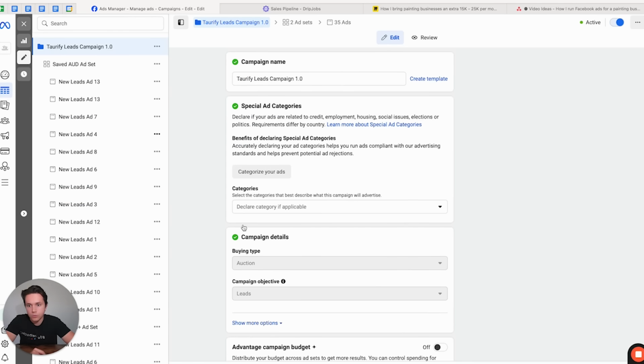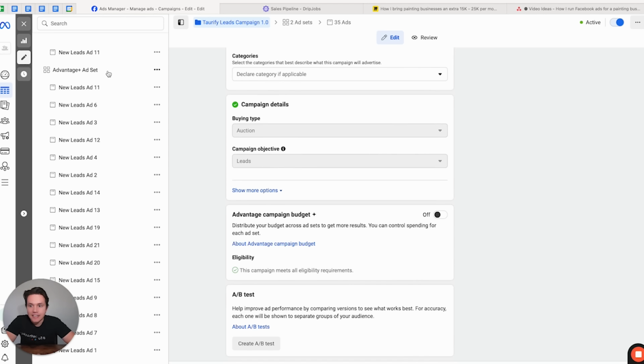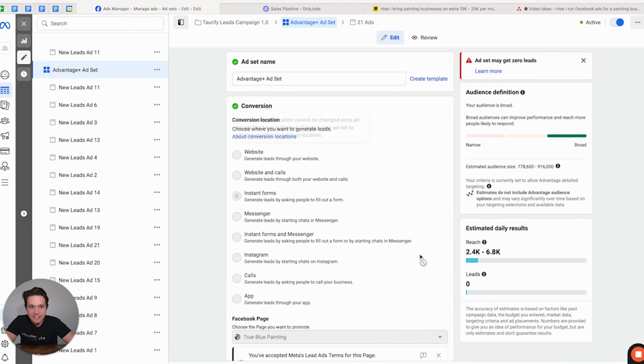So let me dive into it real quick and show you how we set all of this up. This is the campaign that we are working off of. This is a leads campaign. That's the objective here. And that's pretty much all that we did at the campaign level: we identified that this is a leads campaign. Next up is the ad set level.